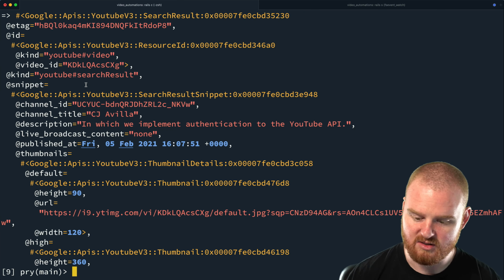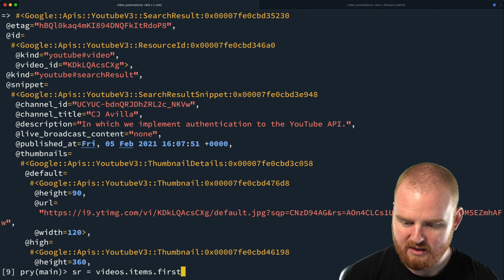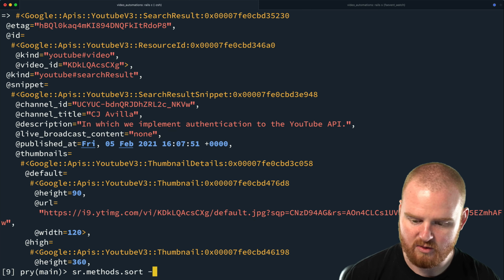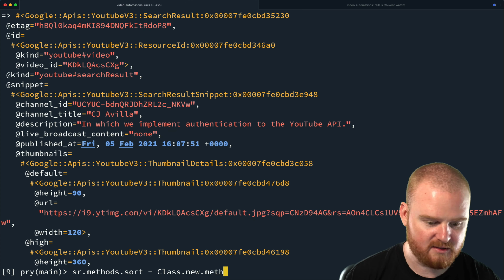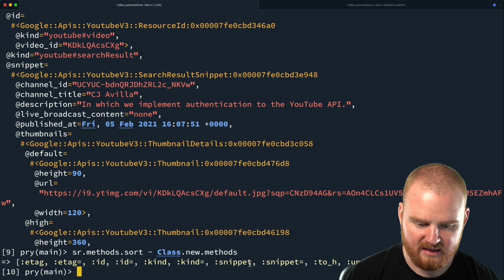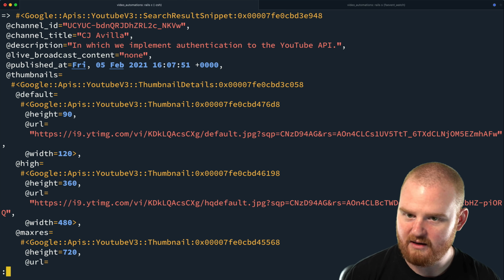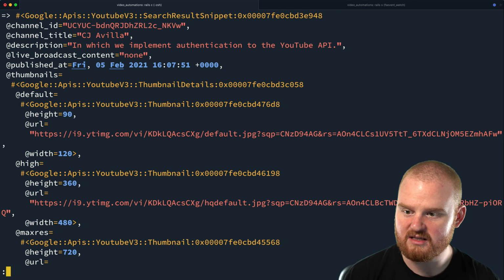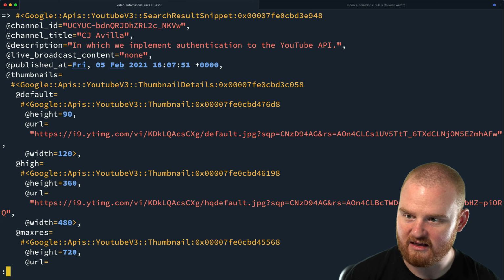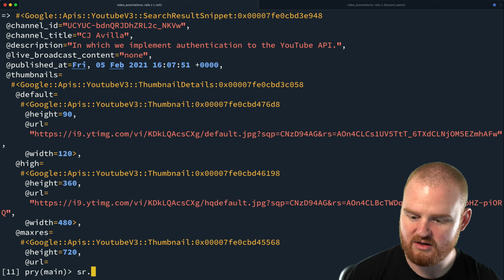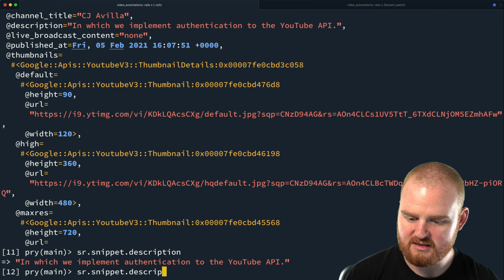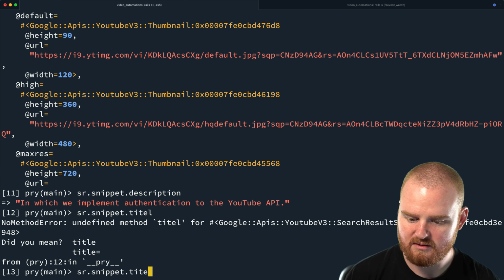So let's see. So SR, what did we do? So sr.methods.sort minus class.new.methods. Let's see what's in here. Etag, ID, kind, snippet. So sr.snippet is the search result snippet. This is going to have the juicy stuff, I think. Like sr.snippet.description. Yeah, okay. sr.snippet.title. Whoops. Oh, nice. Did you mean? That's cool.